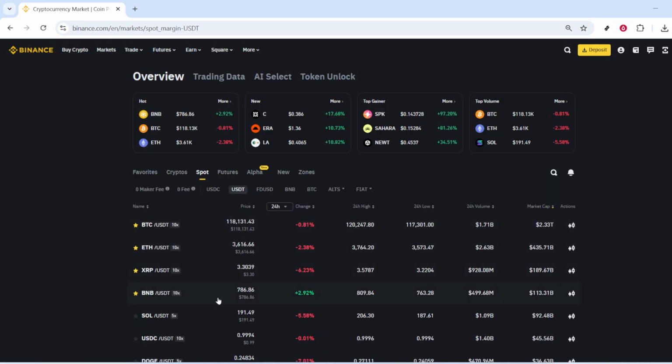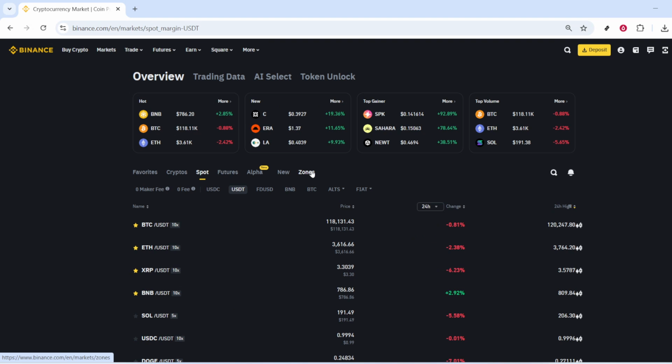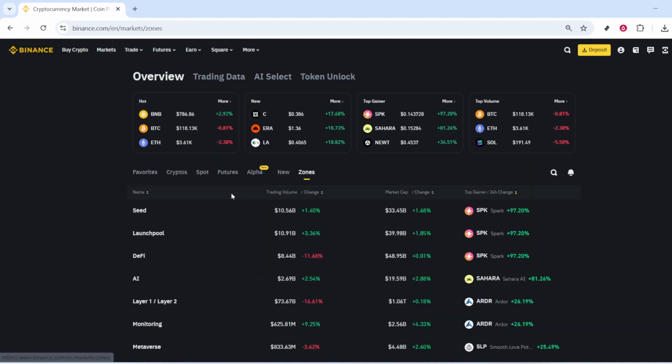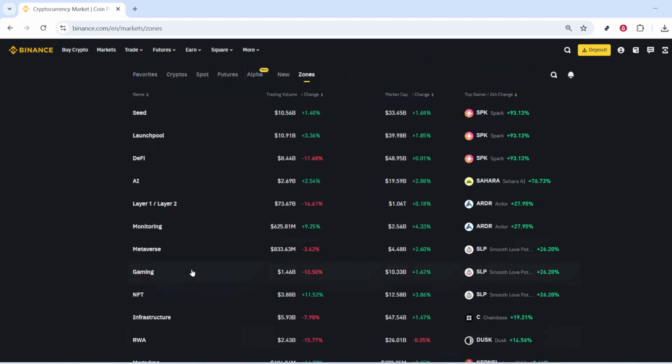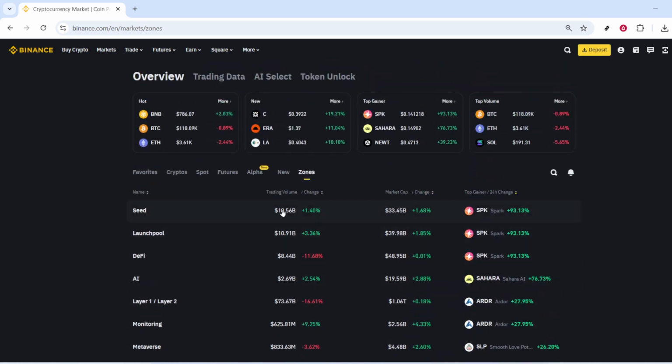Next, let's delve into the Zones tab. By tapping on Zone, you can view the market organized by category with options like Innovation, DeFi, and AI. Each of these categories offers a unique insight into different segments of the crypto market. For instance, the DeFi tab might be your go-to if you're focusing on decentralized finance projects. This categorization allows you to streamline your focus, saving time and enhancing your overall trading strategy.